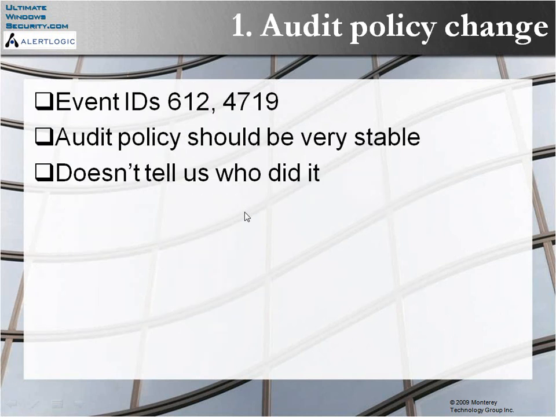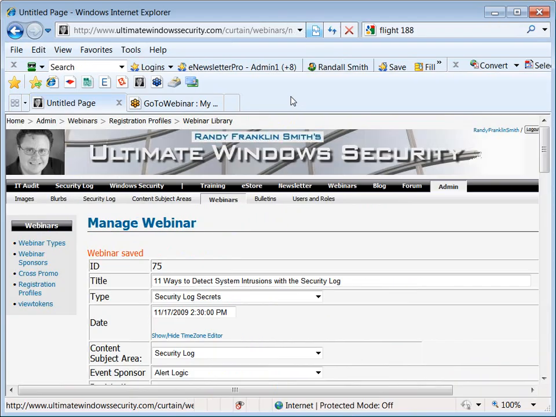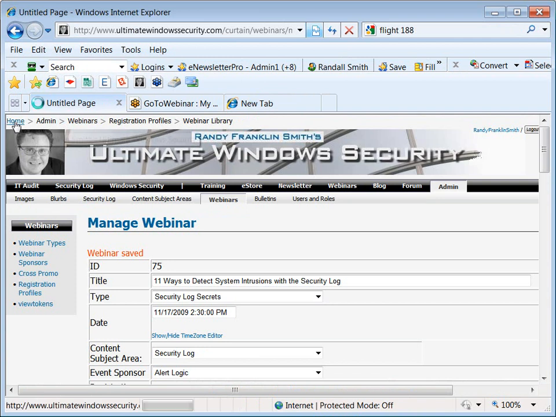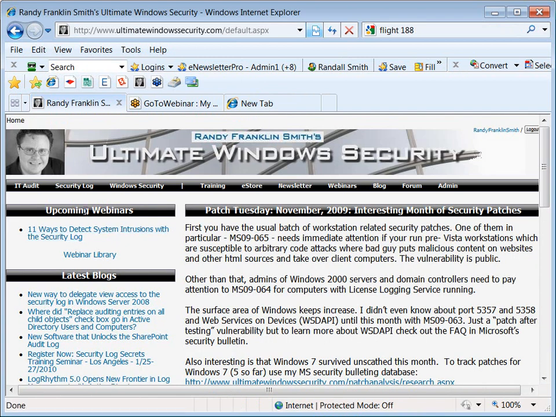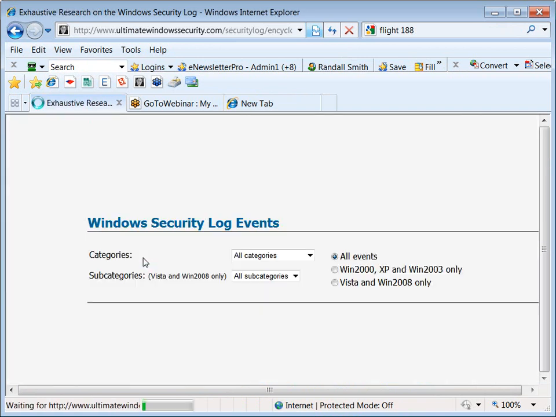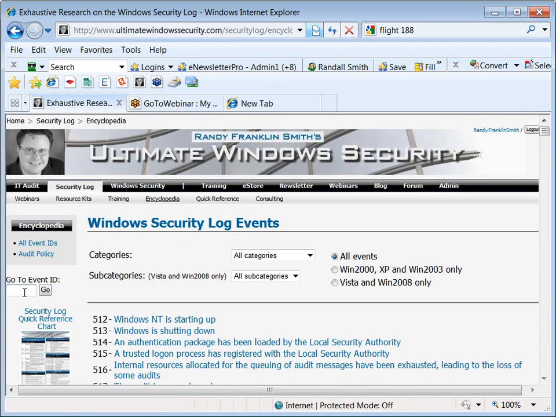Now, with each one of these events, folks, you can always go to my security log encyclopedia. That's ultimatewindowssecurity.com, and then there's a link right here under Security Log Online Encyclopedia. And for any of these events, we can easily just put the event ID in and look it up. So I'll be referring to that as we go along.